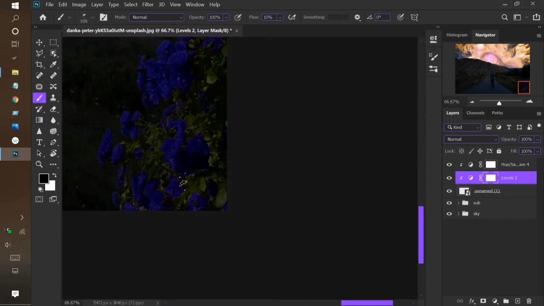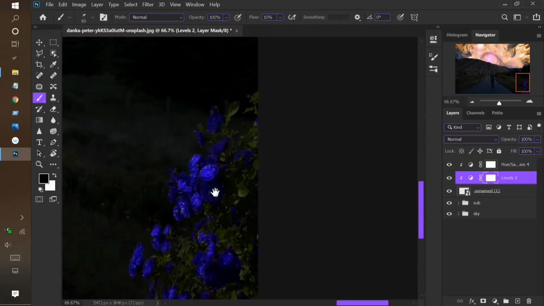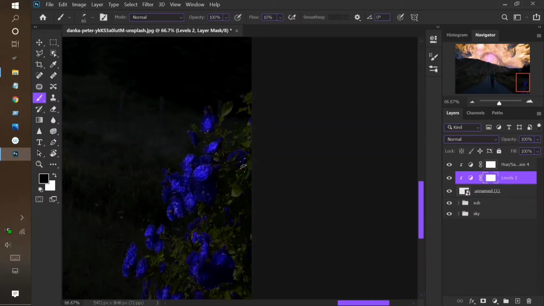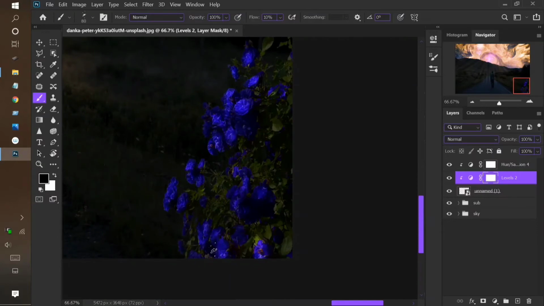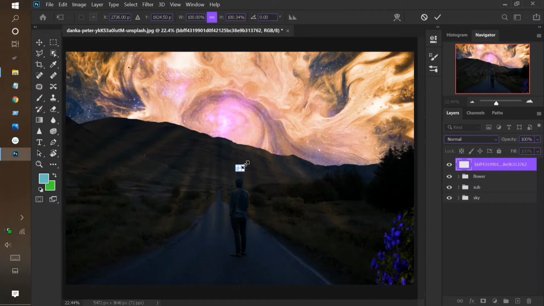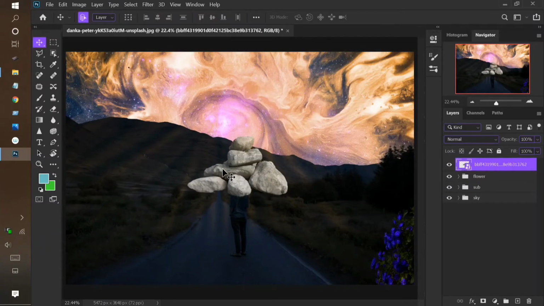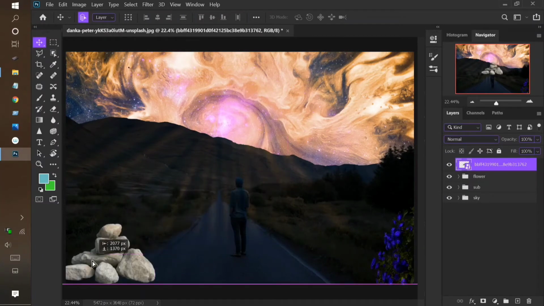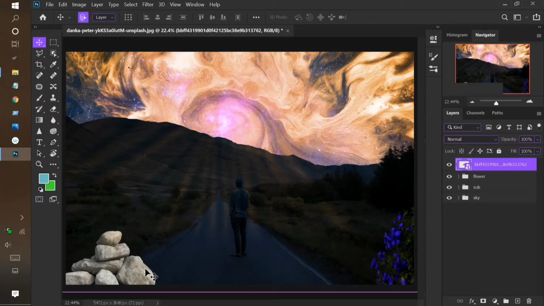So press X to toggle between white and black color. Remove some part of the darkness. The whole image was too dark. I decided that if I make a little bit of glow in the flower, it will look more opaque. I place another image. Let's make it a little bit bigger. Place it on the left side.